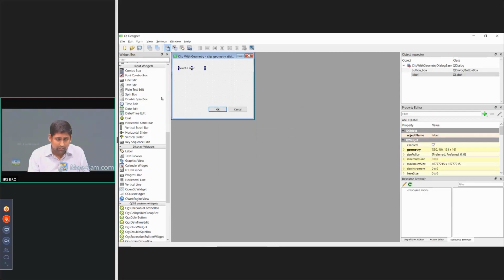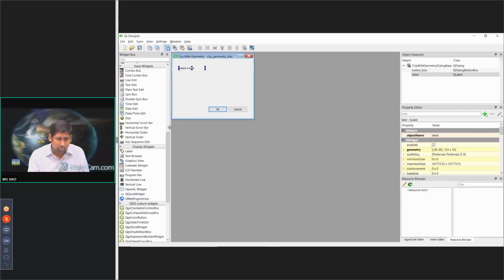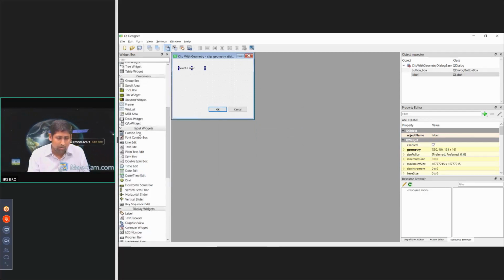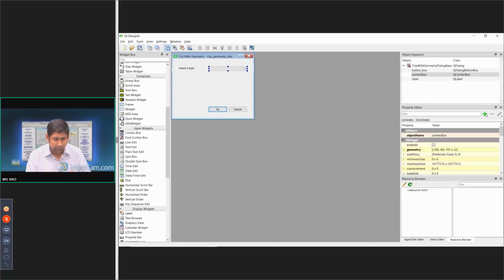Also, let me add a combo box. So combo box is nothing but a drop down. Again, click and drag and drop it in your UI. I want this to be a little wider, so I can click and make the size bigger. Okay, now let us save it and see whether these changes get reflected in my QGIS environment.